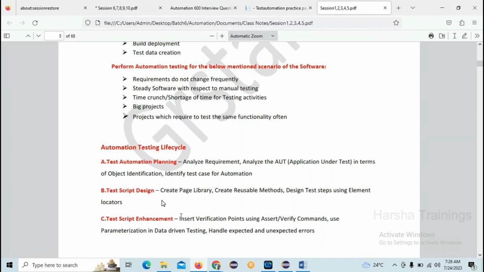Next is insert verification points using assert, verify comments, use parameterization in data driven testing and handle expected and unexpected errors.